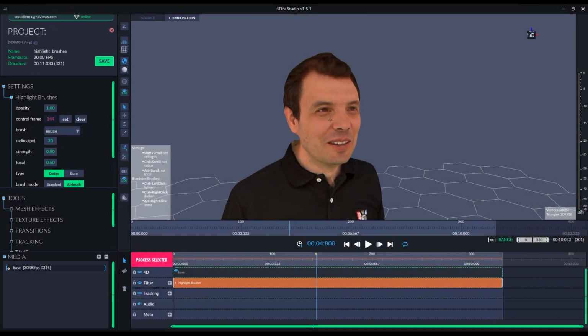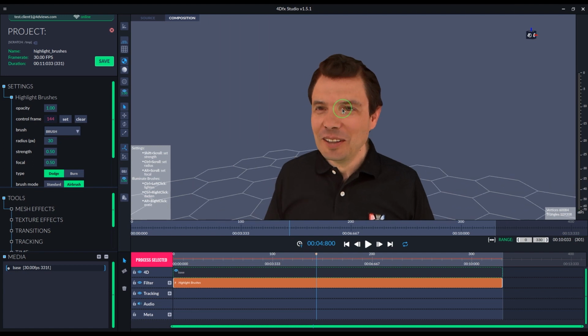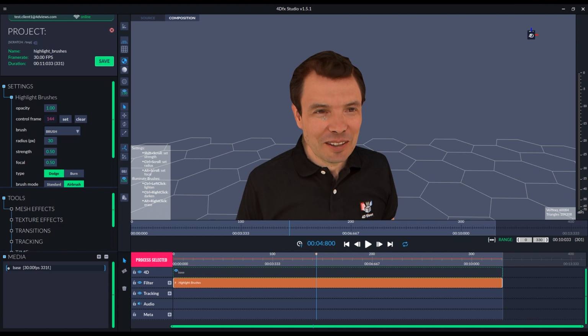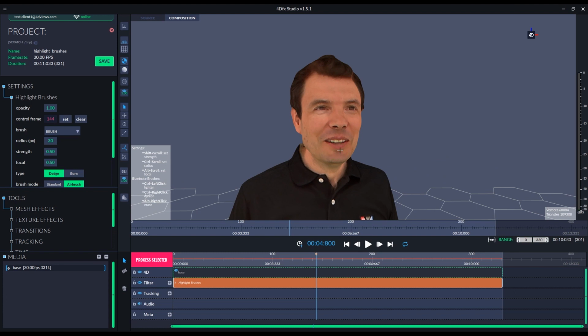This is a pretty simple brush filter compared to the two others. Like the Texture Brushes filter, this filter will allow you to make local modifications to your model's texture. The difference with the Texture Brushes filter is that this one is specifically designed to make luminosity changes.